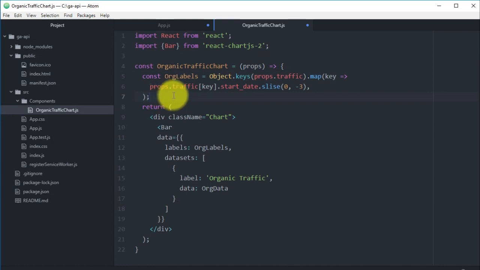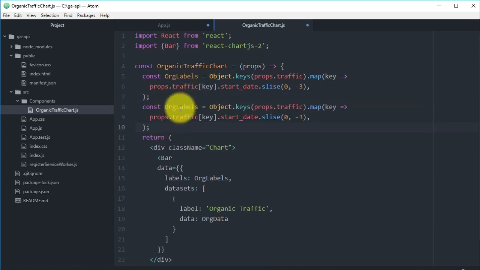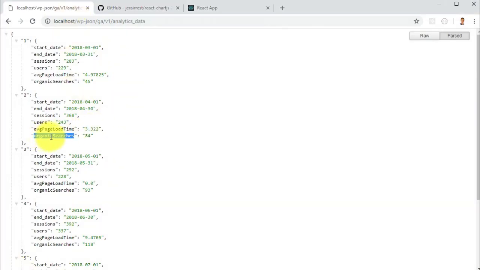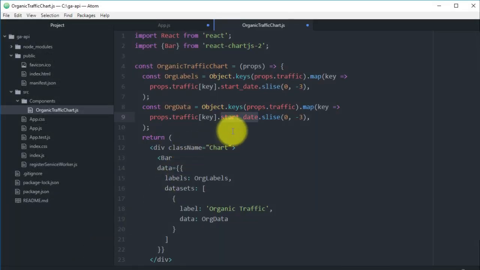so now copy this stuff, paste it one more time, and here we will have org data props traffic same way, but here we will have the organic searches. So let's copy organic searches, paste it this way. We don't need to slice it or do anything with that, leave it like that. So this is gonna be another array here. This is the first one with labels, and this is the data. This is gonna be the organic searches.